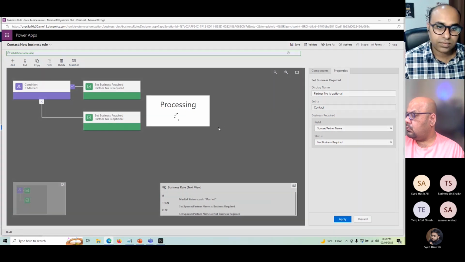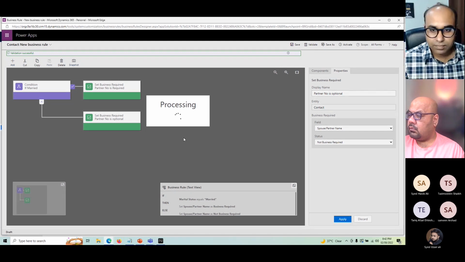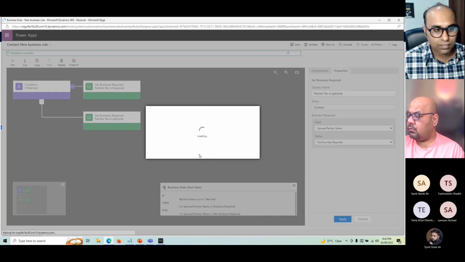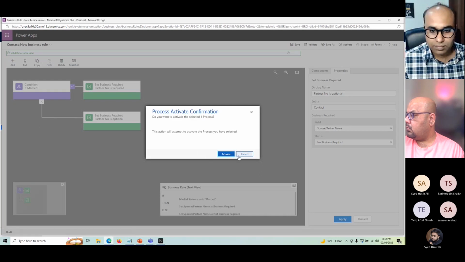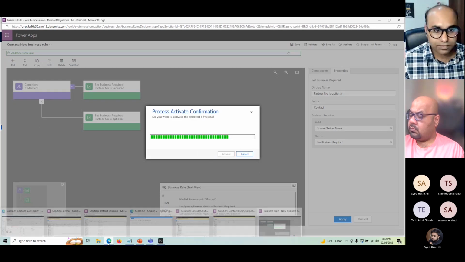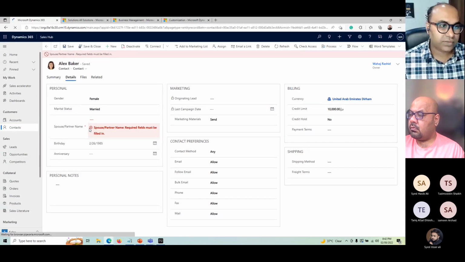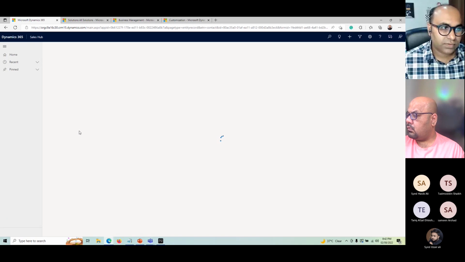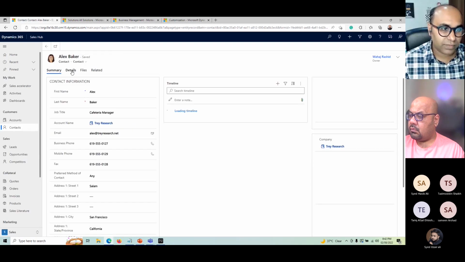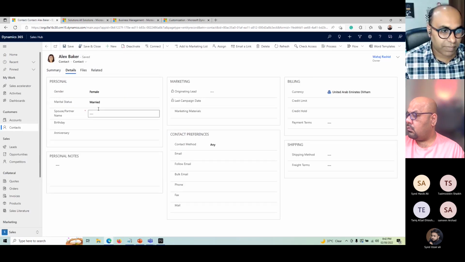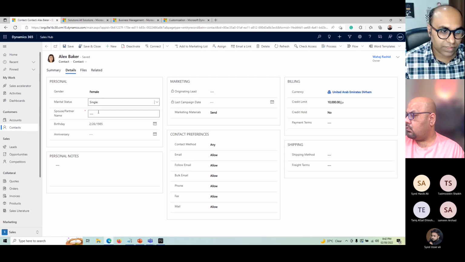activate, activate. Okay, like that. Now if I refresh, I should be able to see the updated rule, which is married, it is required. When I choose single, it's not required. When I'm divorced, it's not required. Widowed, it's not required. Right? So this is as simple as that.